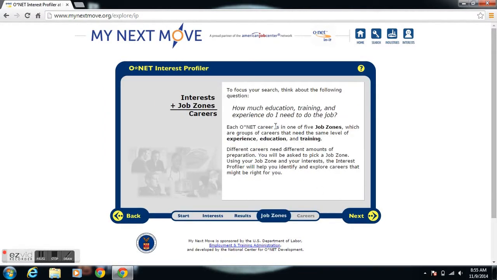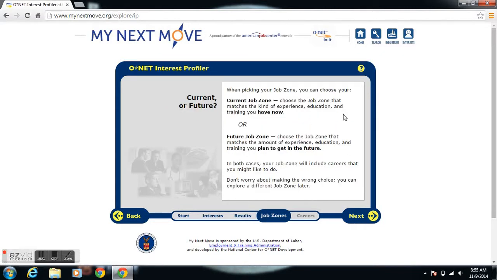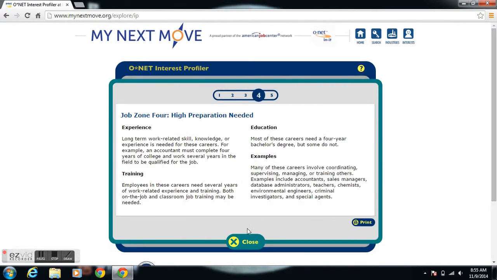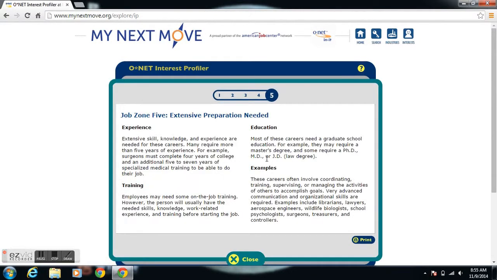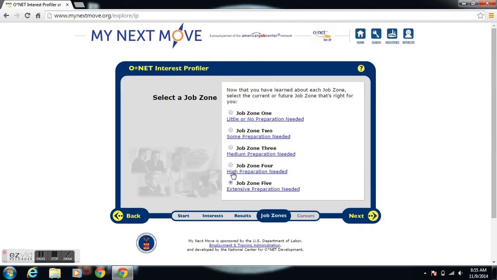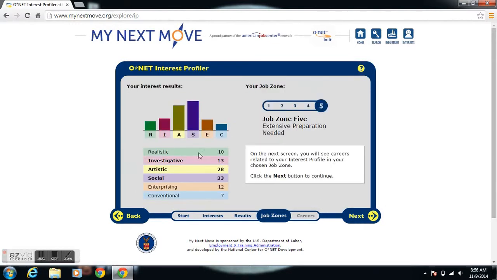It's going to talk about the interest in job zones. So the job zones is basically how much work you're willing to put into getting a career. So how much education, how much job preparation you're going to do. And you can see here, if you click on different ones, it shows you the preparation, experience, education, the training, and some examples. So this is what you base on that. So I'm going to choose a job zone of, I went back and forth, I'm going to go to 5, which is a lot of education, master's degree or above.